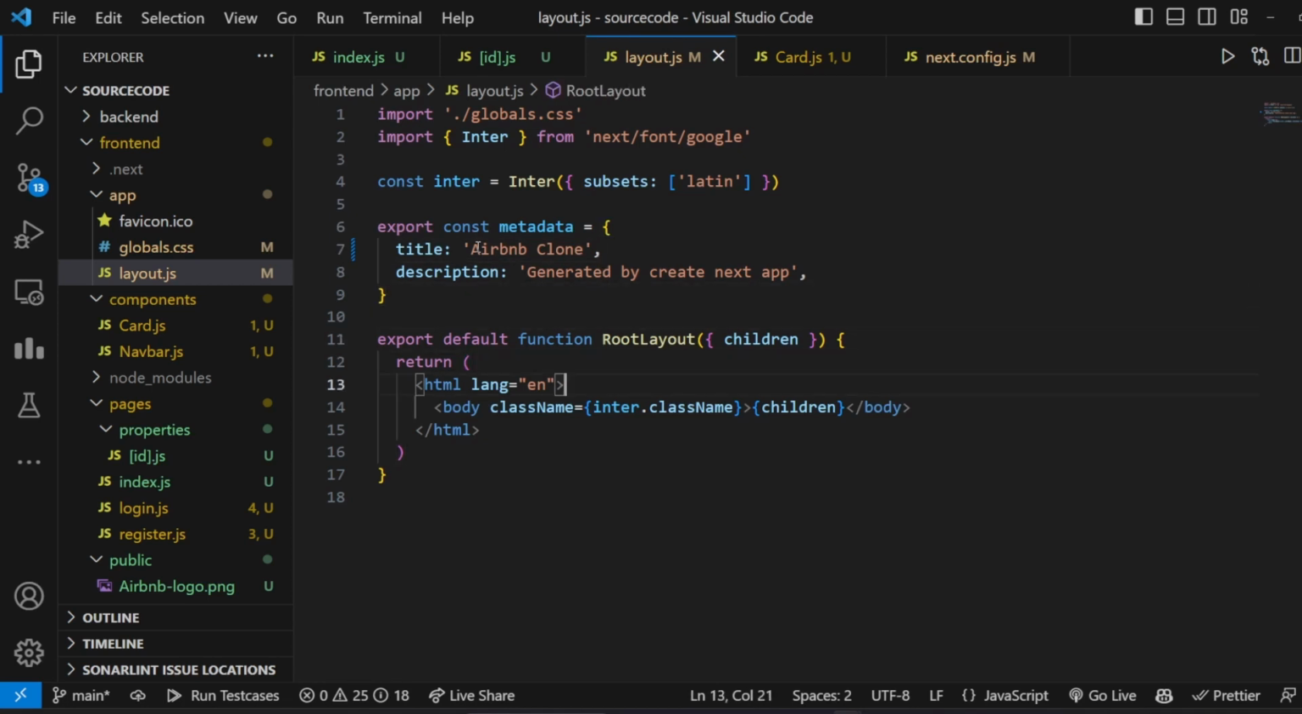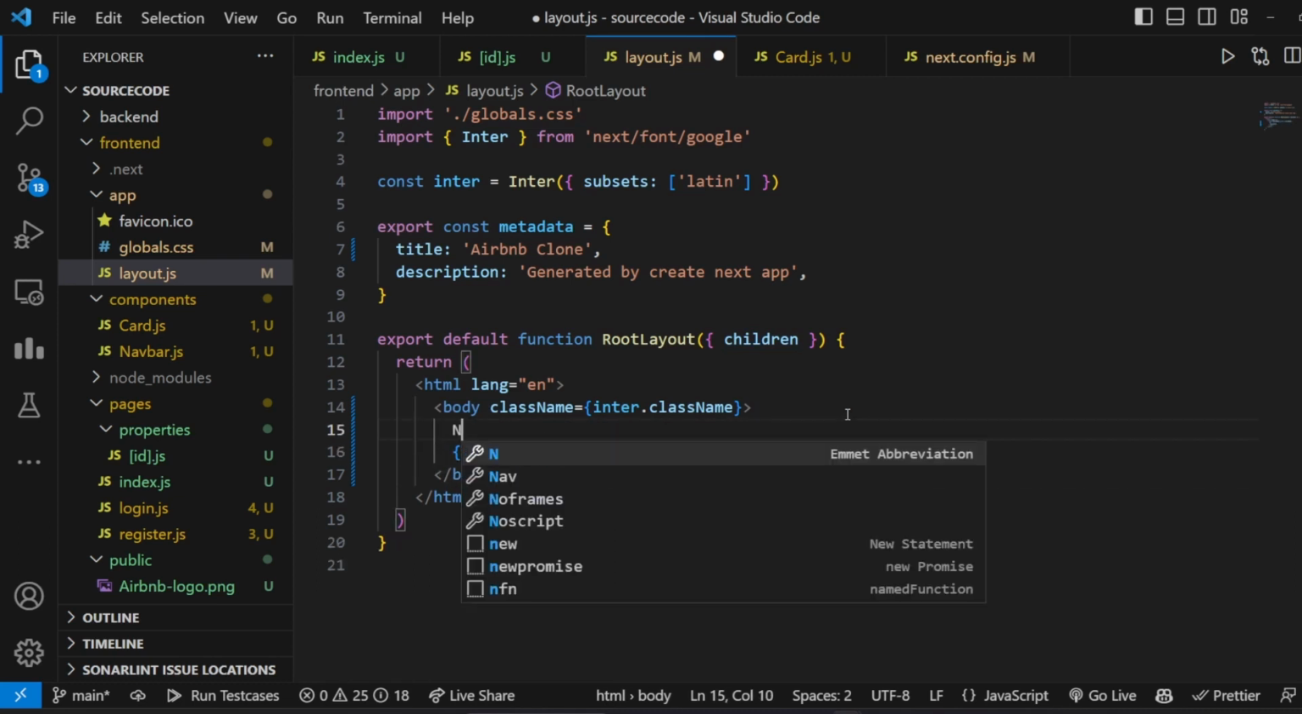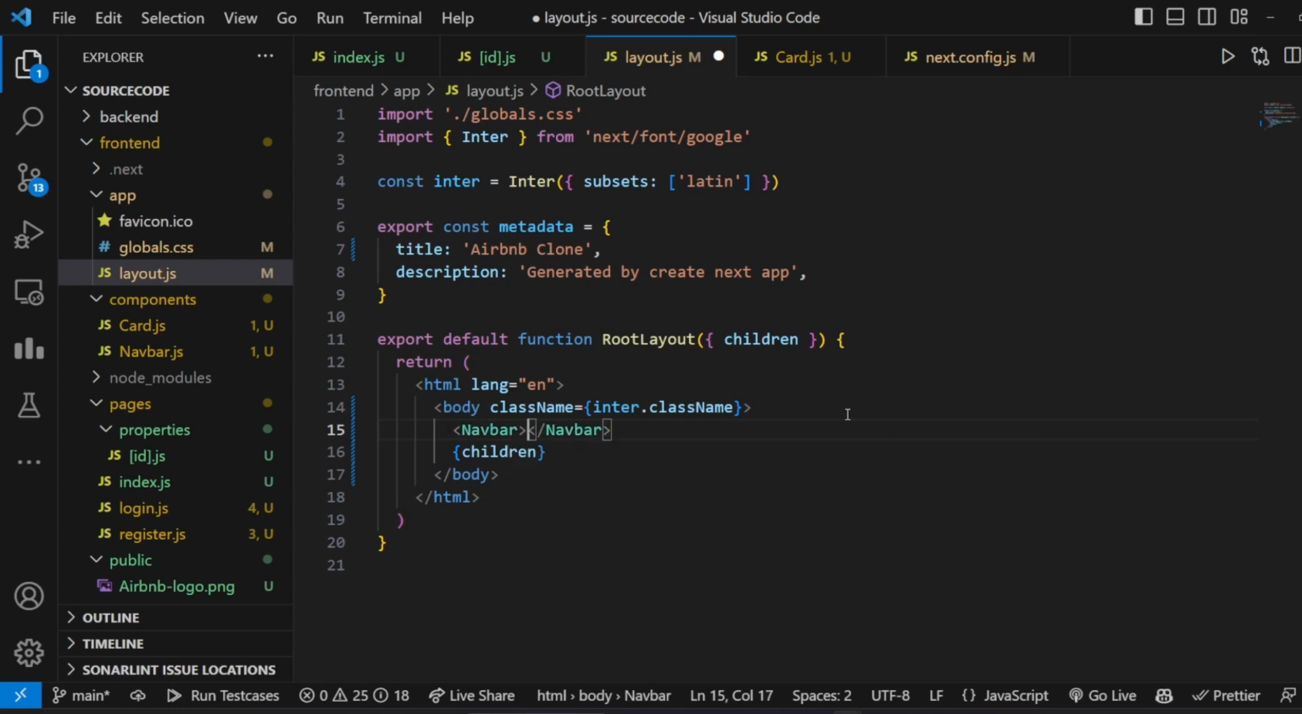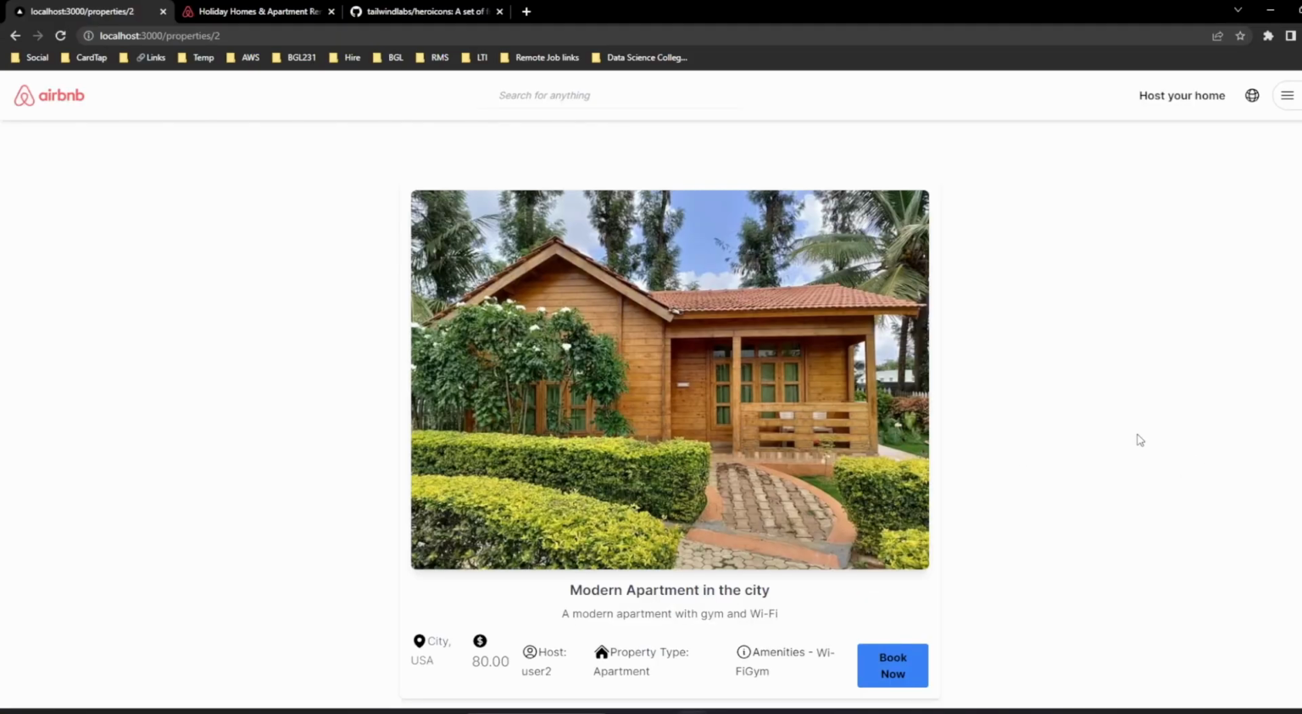Okay, I want this HTML body className to be equal to className. This is fine. Instead of children getting rendered directly, I want the navbar to come first and then the children. Okay, if I go back, now you can see the navbar is there. But we still have to fix this issue.